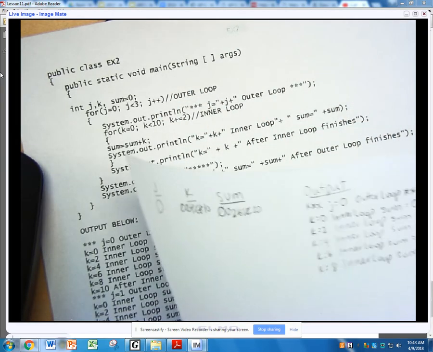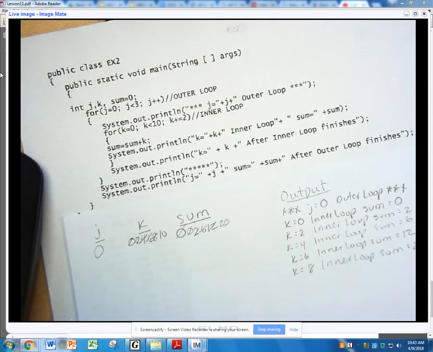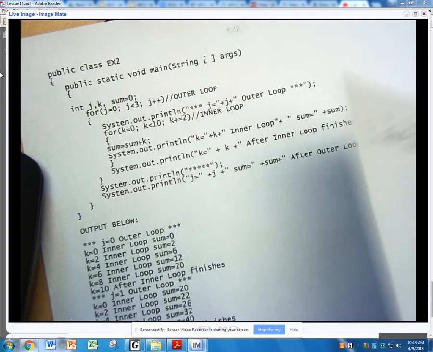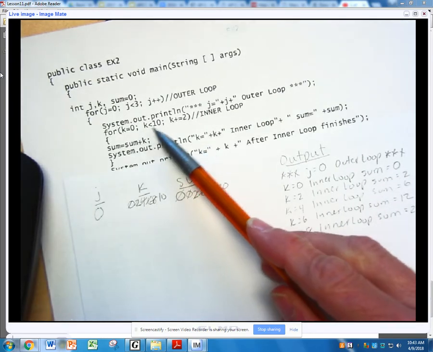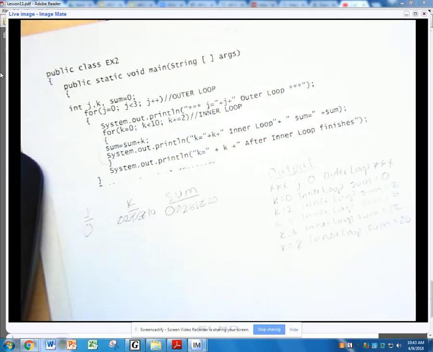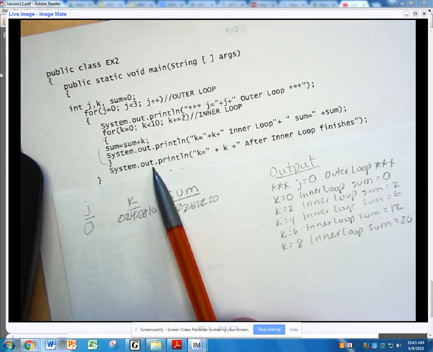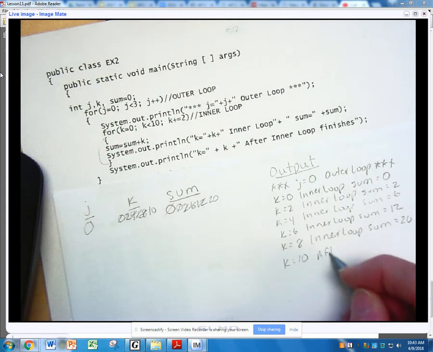Is 10 less than 10? The answer is false. So that means I'm going to bypass the for loop. I'm going to continue on with this line of code. This line of code says k equals 10 after inner loop finishes.